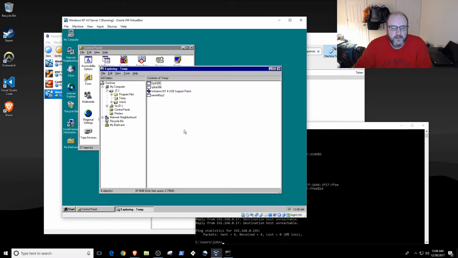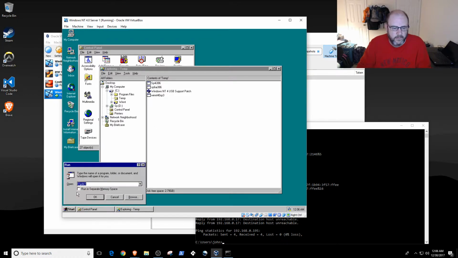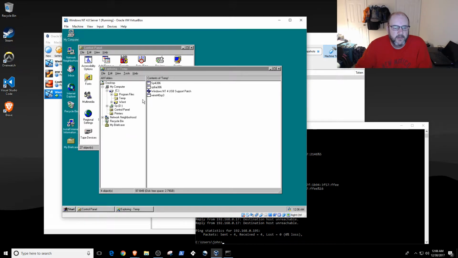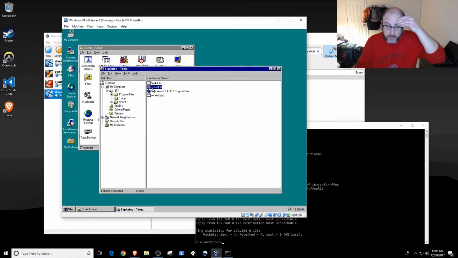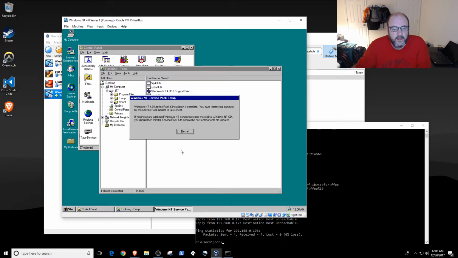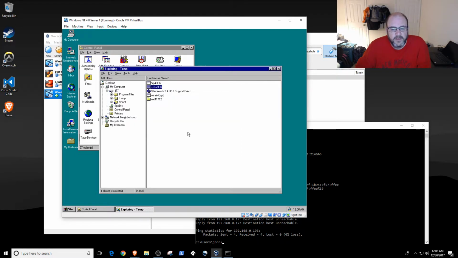Okay, so I think we can still run. Does it work still? It does, look at that. Service Pack 4. Okay, great. So now I need to put Service Pack 6A. I skipped 5 because 5 had some issues, and for our purposes, it's good enough. I don't care about backing this up. Install. And one more restart.